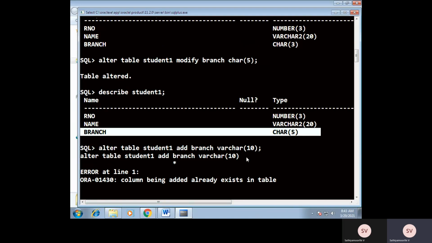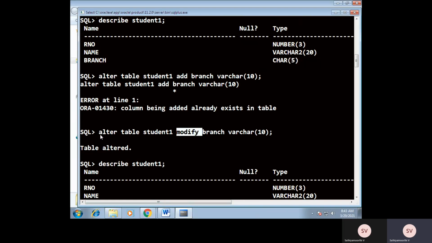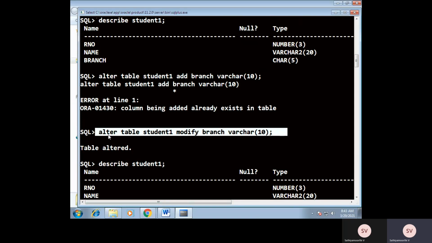Now, for example, if you want to modify the data type of a particular attribute, say from char to varchar, or number to integer, number to decimal, then you can again use the modify command, alter with modify. So look at this statement. Alter table student one, and modify the attribute called branch to a new data type, that is varchar of 10.